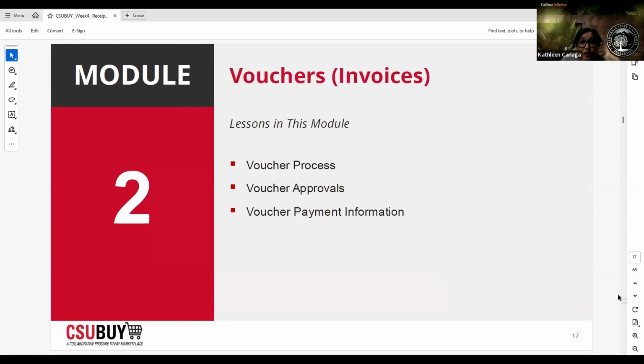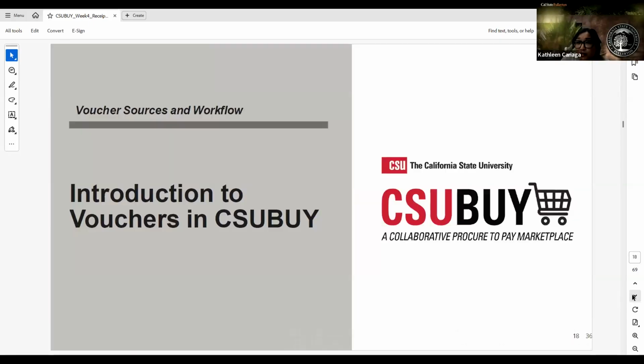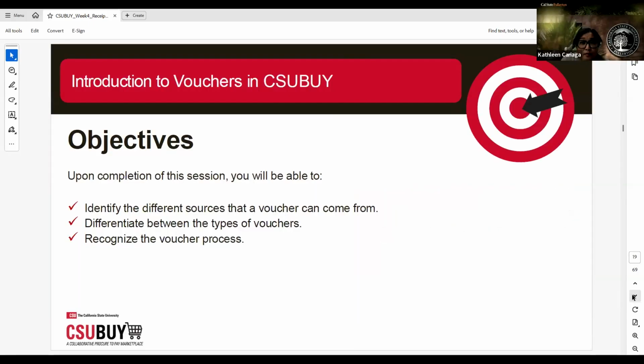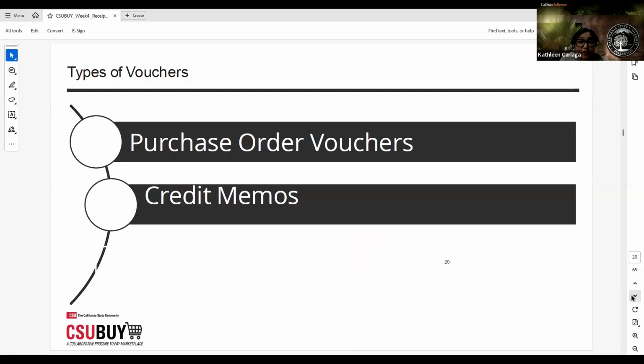Voucher lesson, module 2. So we're going to go over voucher process, voucher approvals, and voucher payment information. We're going to identify the types of vouchers, and look at the voucher process. So there's two types of vouchers that we receive. There's the purchase order voucher and the credit memos, which we don't really get too many of. So we're going to focus on purchase order vouchers.